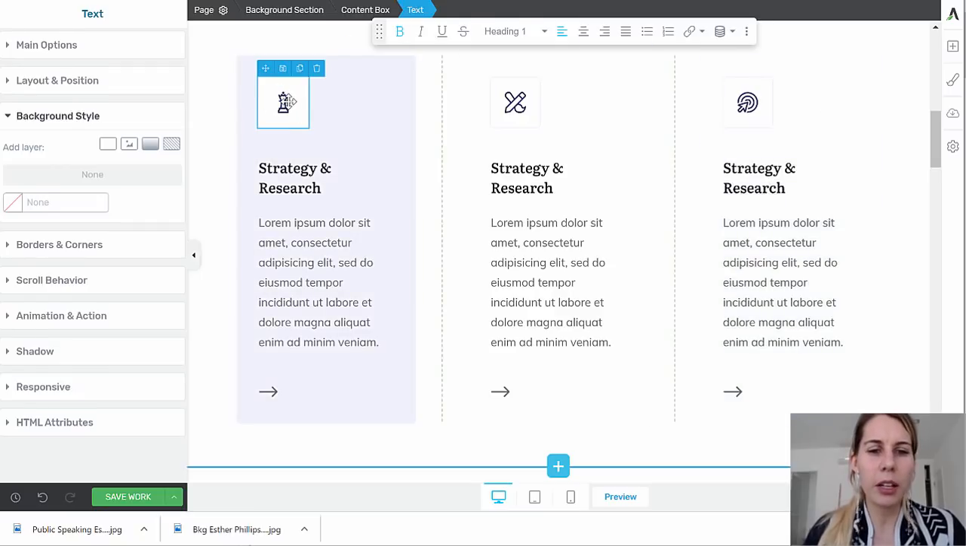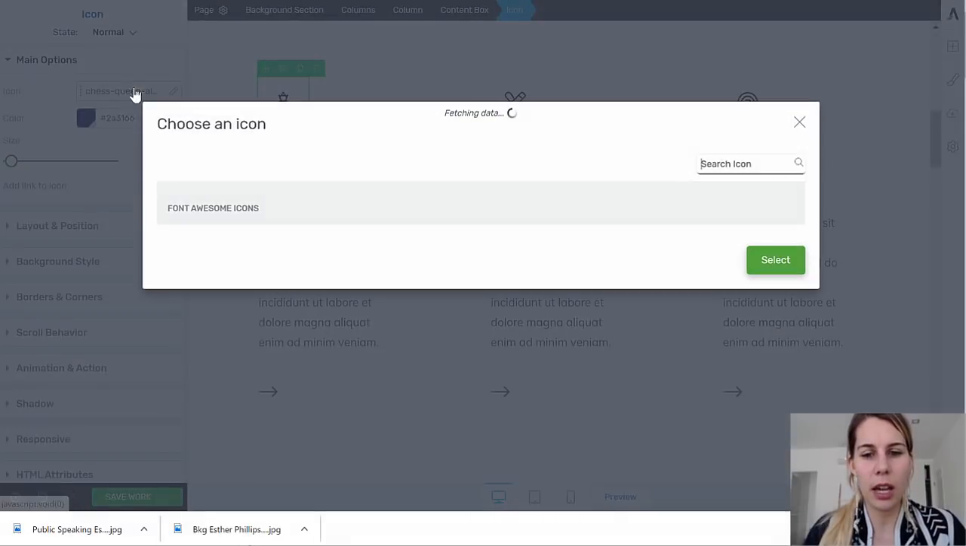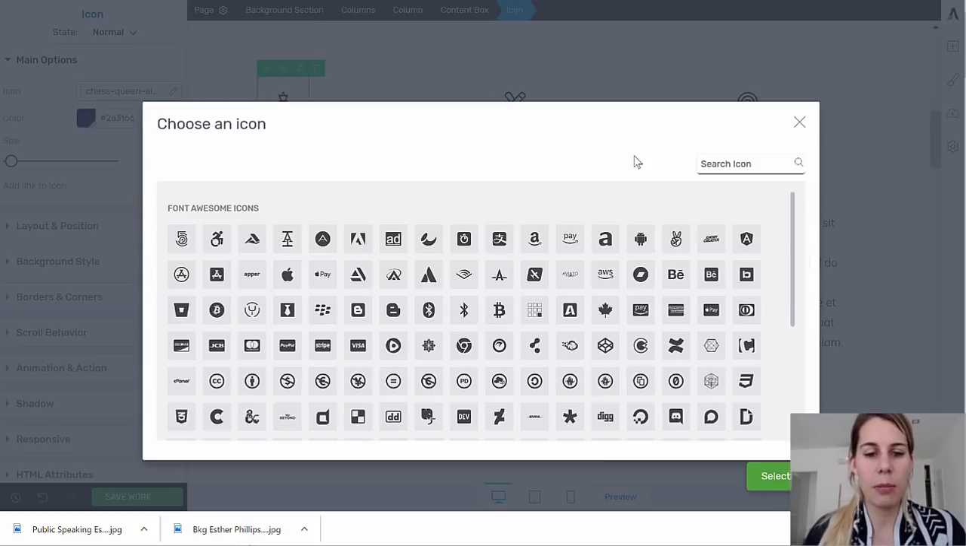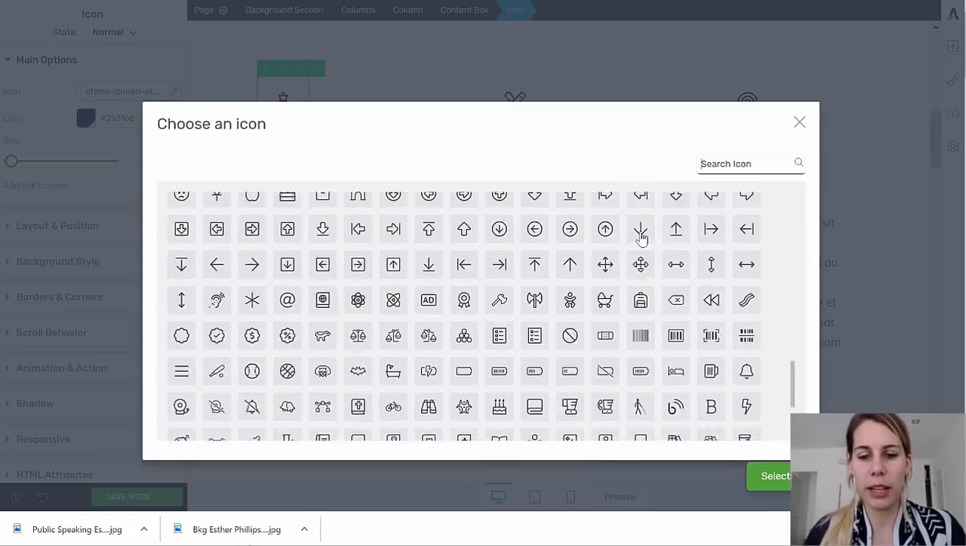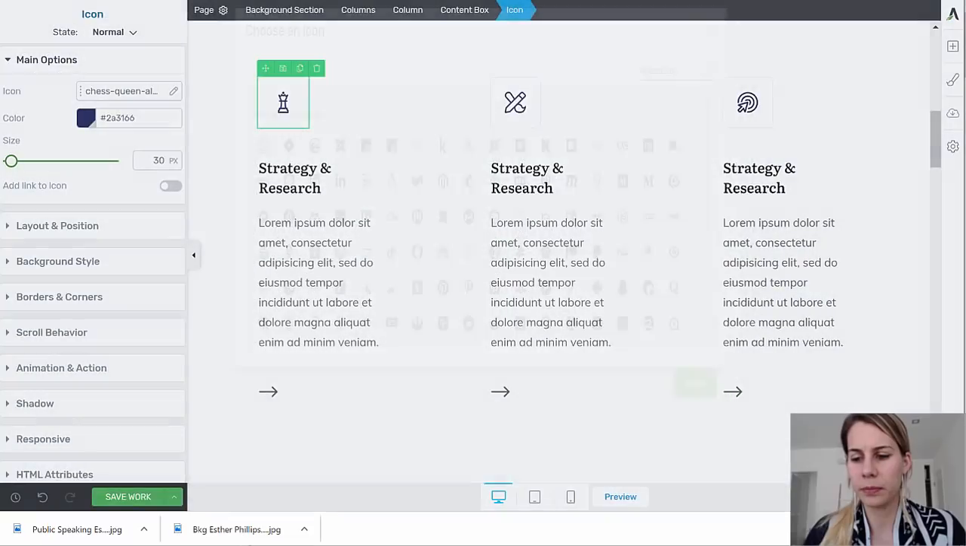And these are simply icons. So when you click on them in the main options, you can see the icons, and then you can select from one of the many icons that are available in Thrive Architect. You can find an icon that fits your service.